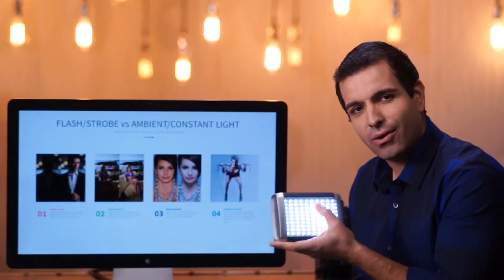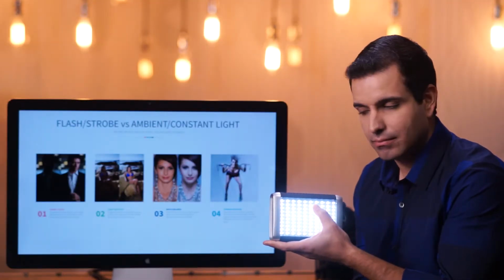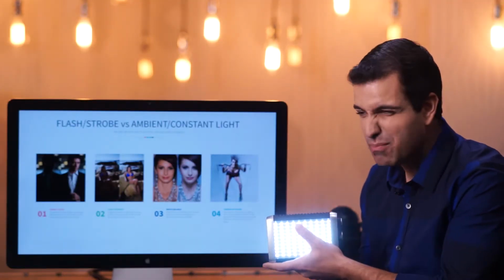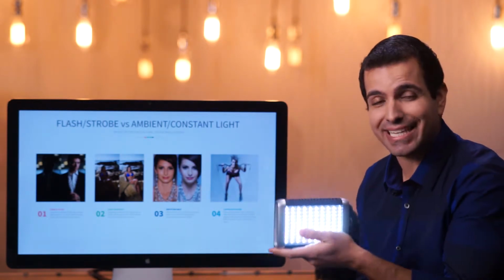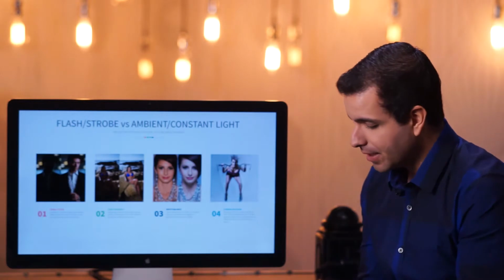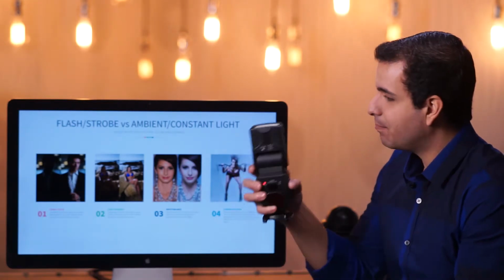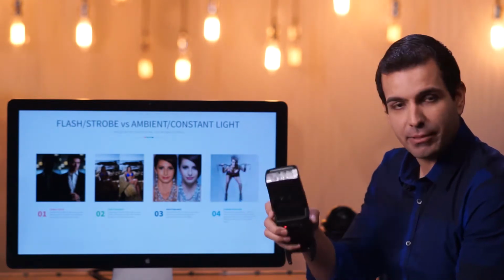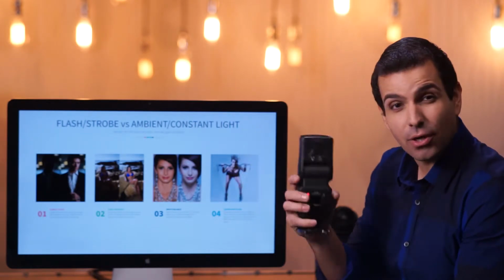But if I took this outdoors in midday sun, you would not even be able to see this. If you brought it maybe 1 inch away from the subject, yeah, it might work as a fill light. If it was super close, it would be a fill light. But a simple pocket strobe like this LumiPro LP180 can actually overpower the sun.